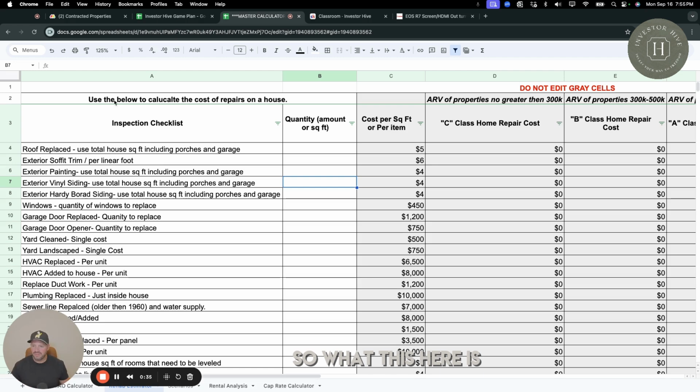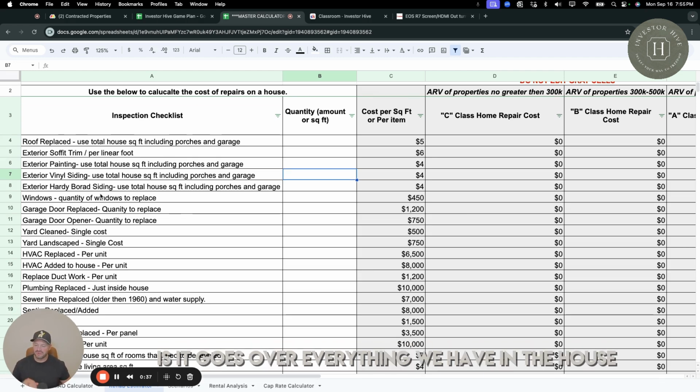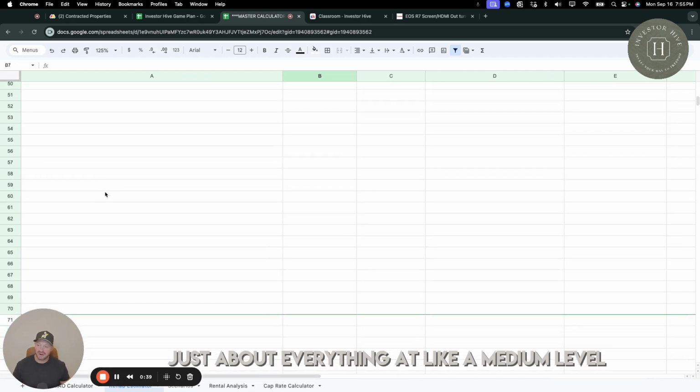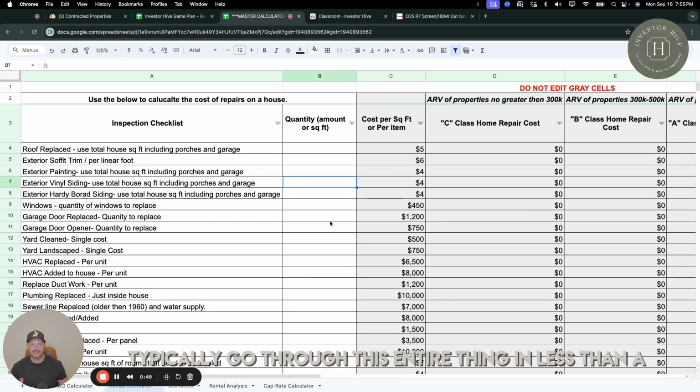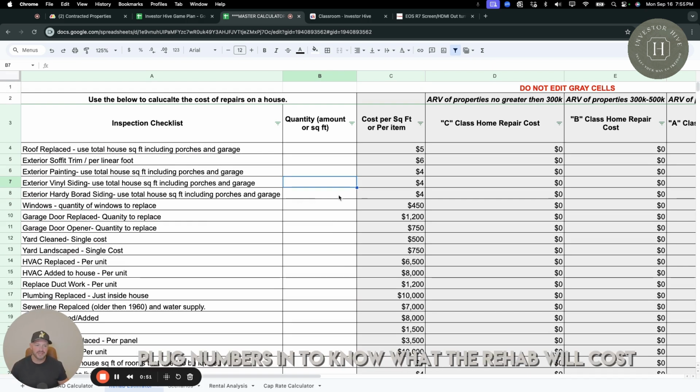So what this does is it goes over everything we have in a house, just about everything, at a medium level. We're not getting super, super granular, but we're not staying at the 30,000 foot view. My guys can typically go through this entire thing in less than a few minutes, plug numbers in to know what the rehab will cost.